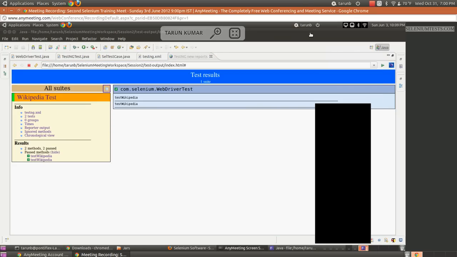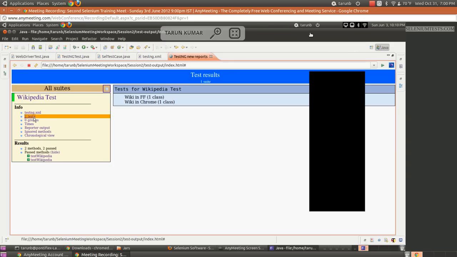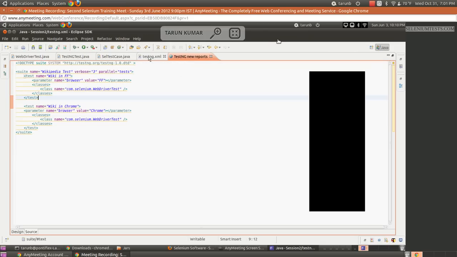I remember that TestNG also lets you see the browser part here. Let me see if I could show that to you guys. If you see here, there are two tests. There's a link called test and it is marked here. There is wiki in FF and wiki in Chrome. So if you remember from the TestNG XML file, these are the names which we had given to our tests, wiki in FF and wiki in Chrome. Is that clear?